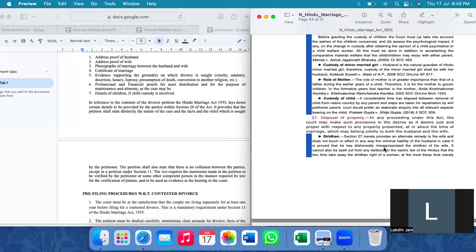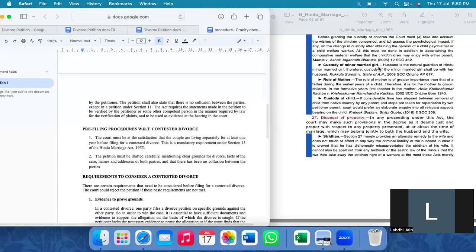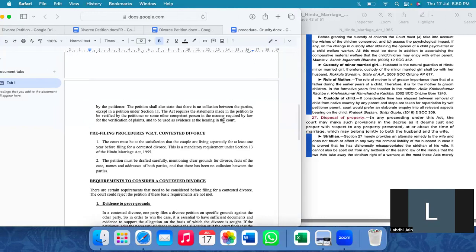If any of your cases fit here, then please make sure you follow the guidelines stated in these sections. But in our case, we'll be understanding a simple divorce petition wherein these grounds are not there. We'll only be asking for interim maintenance and maintenance. So this part is done, the provisions part.